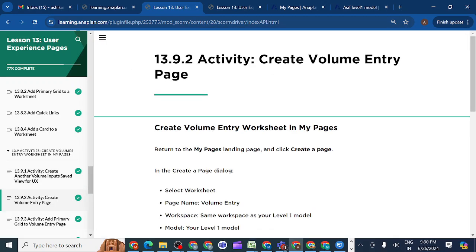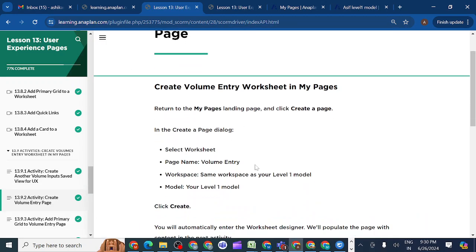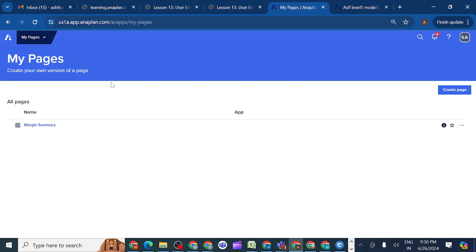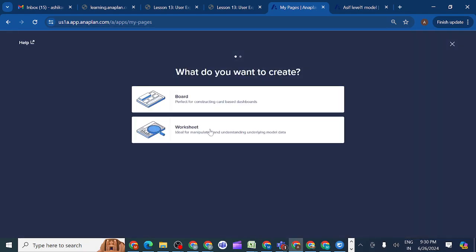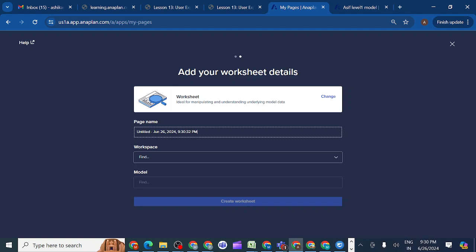So, create a volume entry page here. Same here, we are creating the volume entry page by selecting the worksheet. We need to create another new page here. We don't use the board sheet. So here we create a new page. We should select worksheet, and we are selecting the volume entry page here.